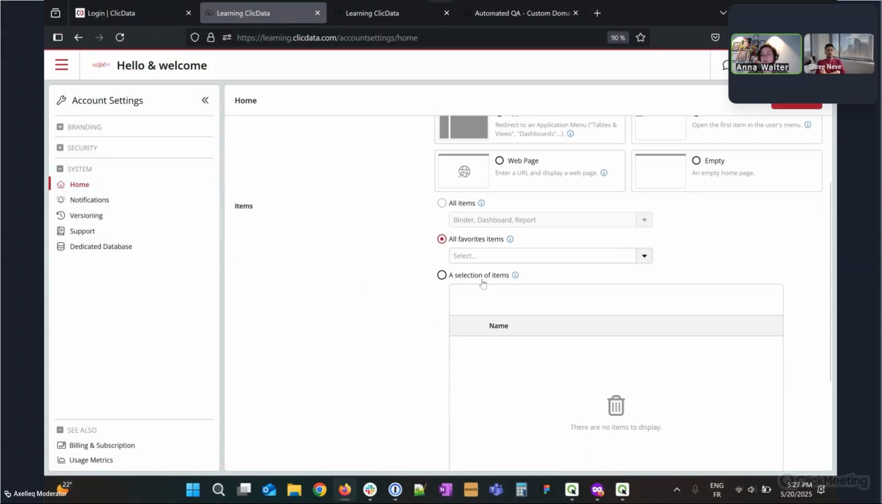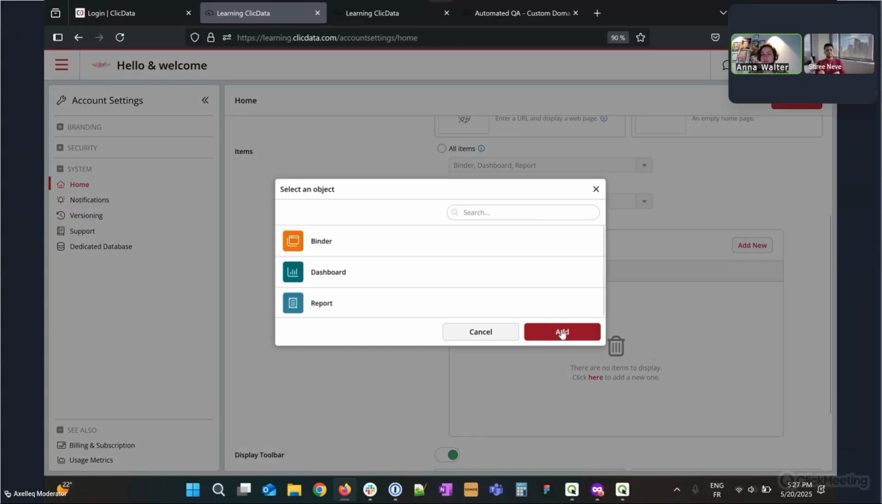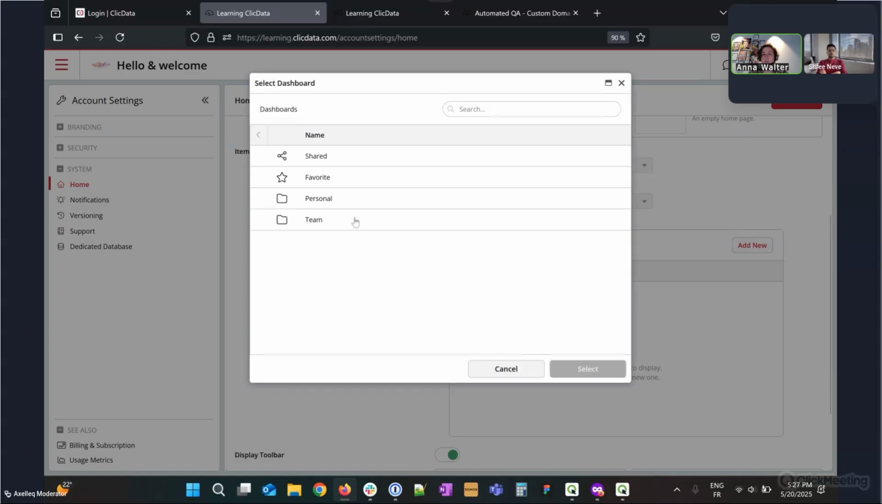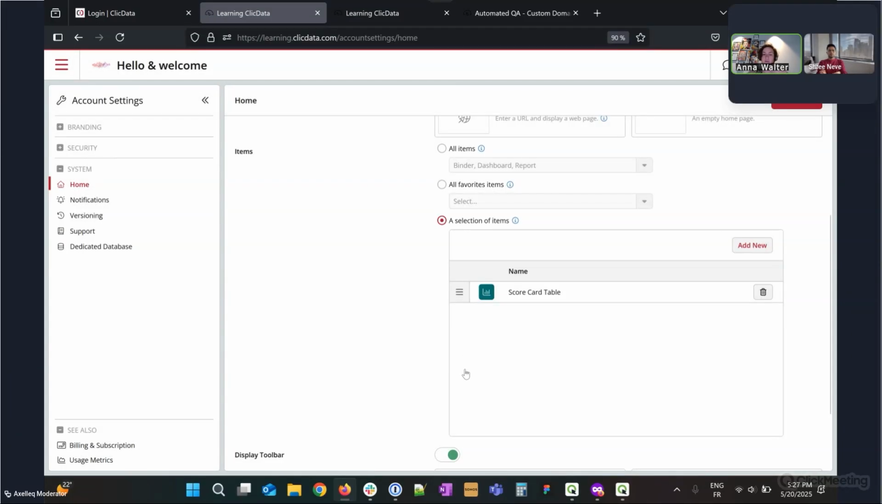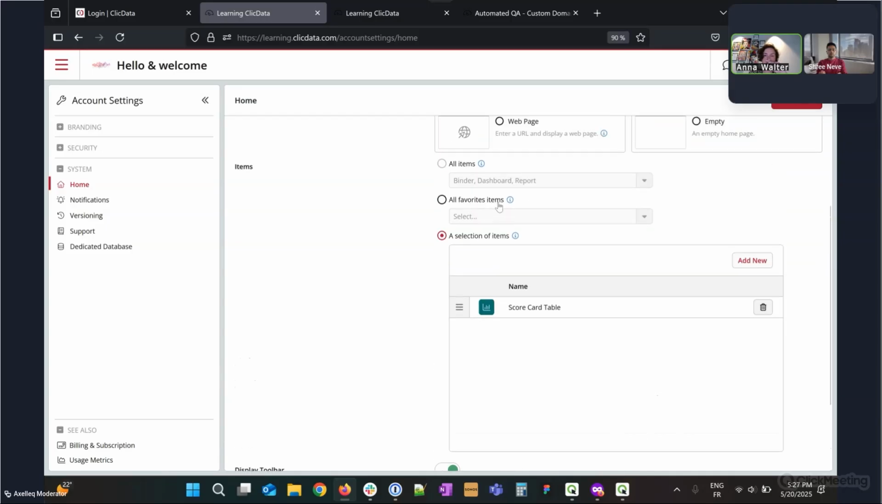Or you can also choose a selection of items, which is interesting because that means you can really fine tune what people can see. So very simple, you choose if it's a dashboard, a binder or whatever, and then you will choose and place them in the right order you want them to see it. You can also decide how it looks. We've seen the grid example. You can also show another design, for example, here, the simple with thumbnails. Let's have a look at how this one looks. Just going to quickly show you.